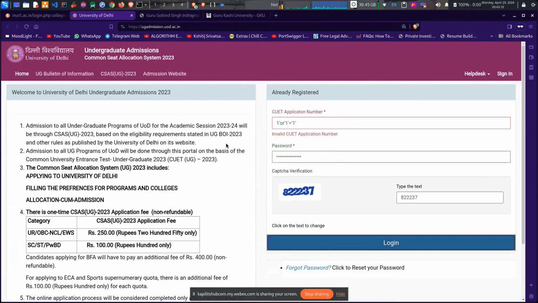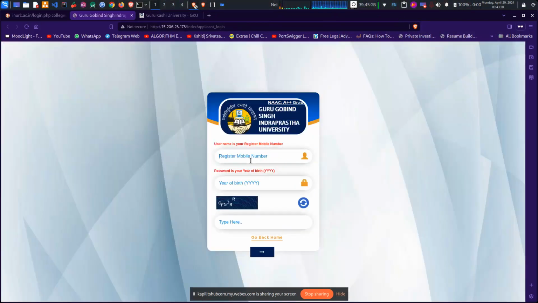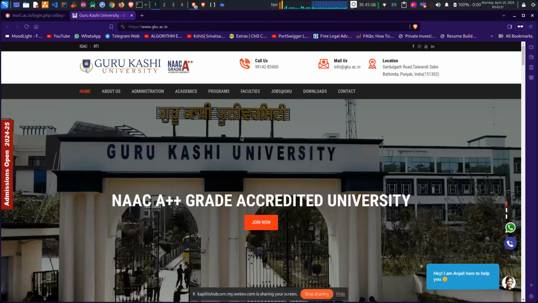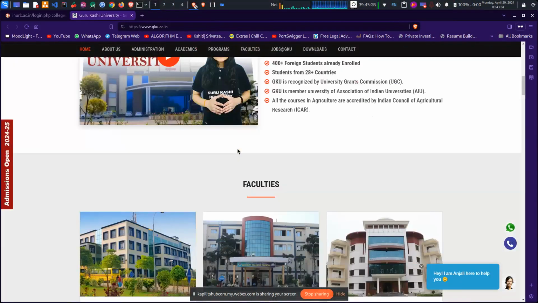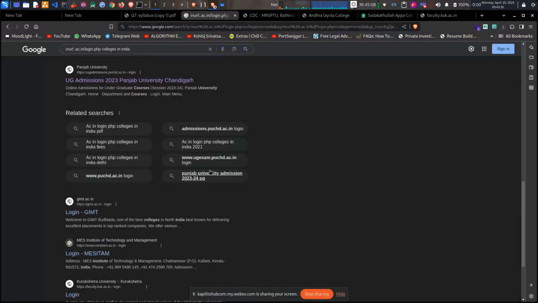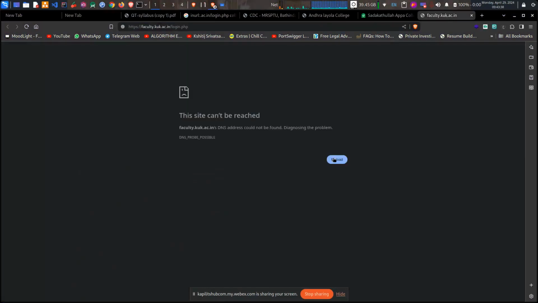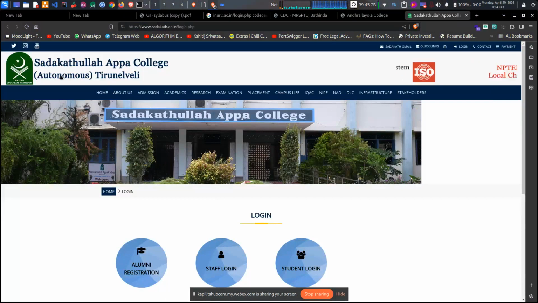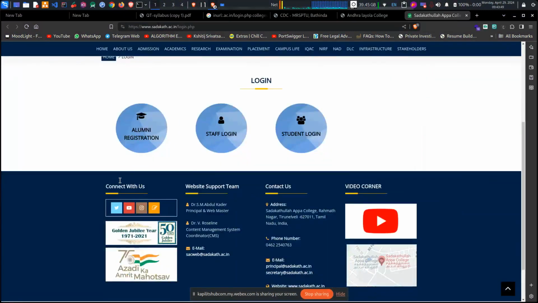It says this is not vulnerable, invalid. Okay, it is asking for a mobile number, but still we'll give something. Okay, this might not work. Let's try these. There's a college called Sadakatullah Appa College, Tiruvanveli. Okay, let's just get here.